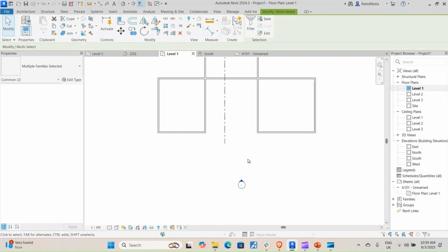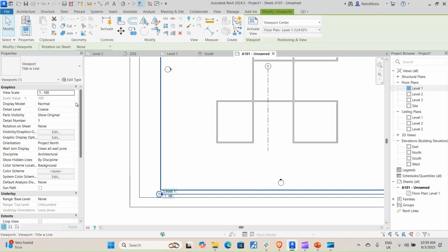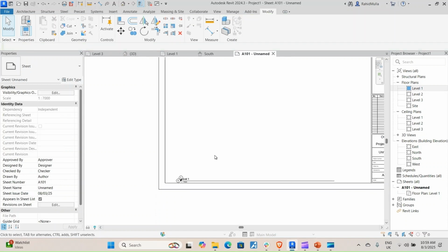This elevation tag will not be there in that particular view. For example, if I change the view range to custom, I have to define the value here. So I'll set this to custom, and then here I'll say 7000. Okay, I'll apply it. See what will happen.